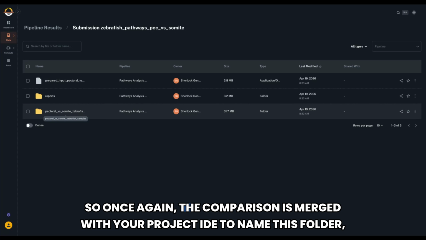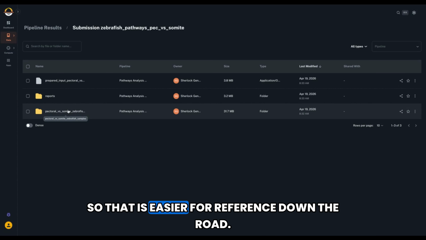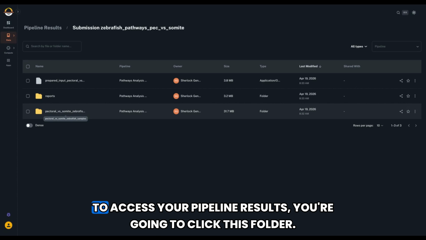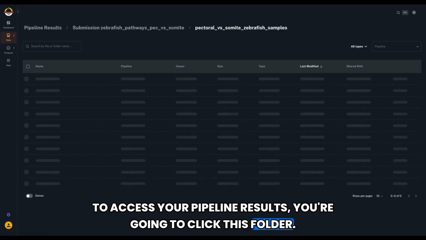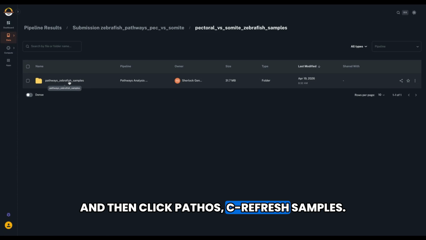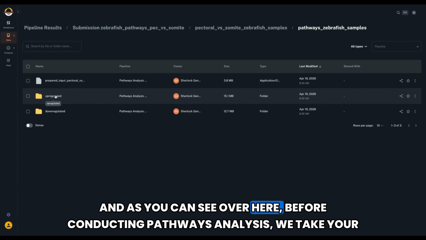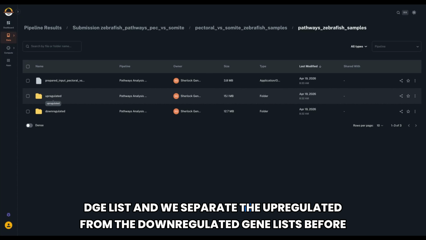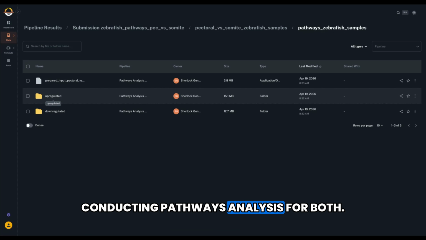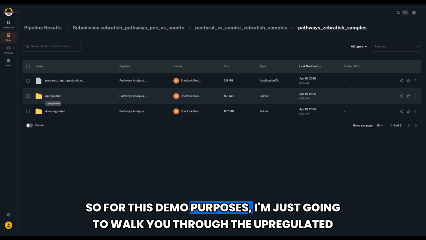So once again, the comparison is merged with your project ID to name this folder so that it's easier for reference down the road. To access the pipeline results, you're going to click this folder and then click Pathways Zebrafish Samples. And as you can see over here, before conducting pathways analyses, we take your DGE list and we separate the upregulated from the downregulated gene lists before conducting pathways analysis for both. So for demo purposes, I'm just going to walk you through the upregulated pathways.